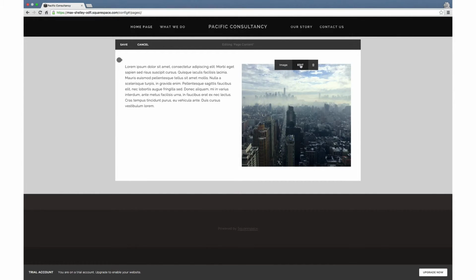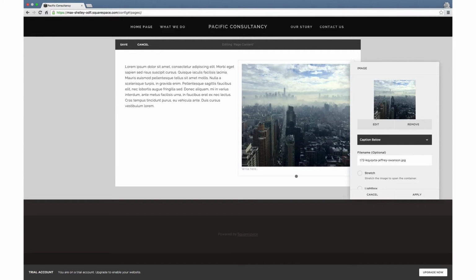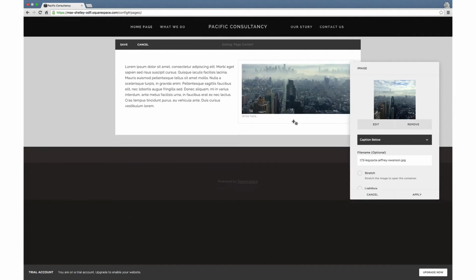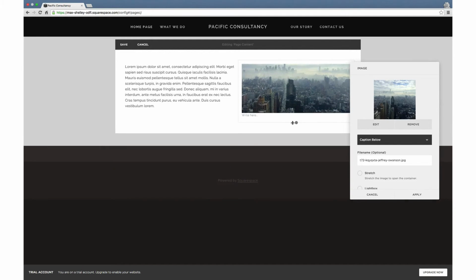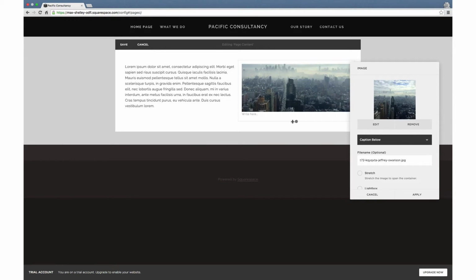If I click back on the edit button that appears when I hover the cursor over the image, we get our settings panel back up. And what you'll see is that we have this little dot at the bottom of our block here. And as I hover the cursor over it, you'll see that the icon changes to be this little double-headed arrow. And I can actually click and drag up and down to resize the image. I might want it to match the size of my content a little closer, which is very helpful. And so that looks pretty great. That looks pretty close to my content.